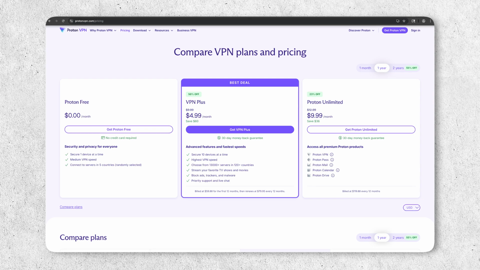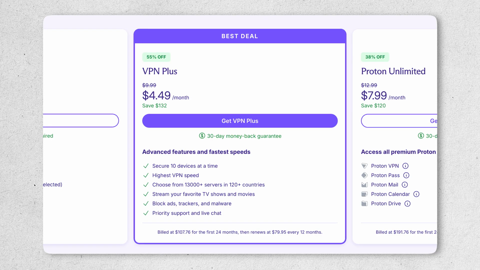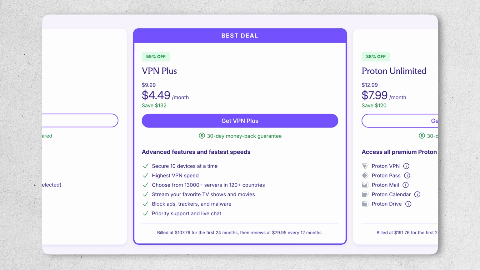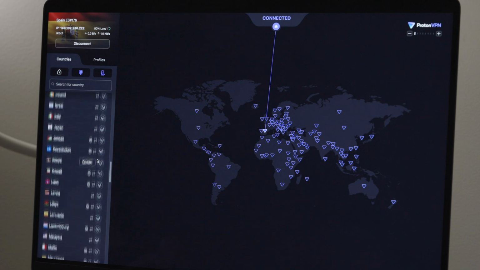Potential cons with Proton VPN? It does cost a bit more than some competitors when you're looking at the 24 and 12 month plans. The cheapest average monthly cost currently being $4.49 for the 24 month plan. And also be aware that currently the macOS and iOS apps do not support split tunneling. So if you're a Mac user, if you're an iPhone user, that could be a deal breaker.